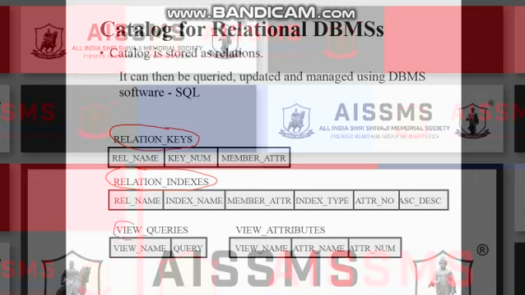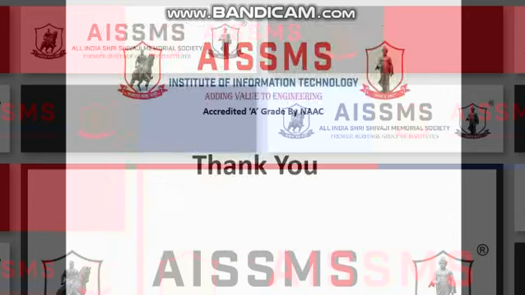A view is a schema which can be created out of the existing relations. So the view name and the query which is fired for creating the view can be easily identified and understood by the users. As for view attribute, the view name and all the attributes which belong to this view can be easily retrieved and understood through the view underscore attribute catalog. So thank you very much.